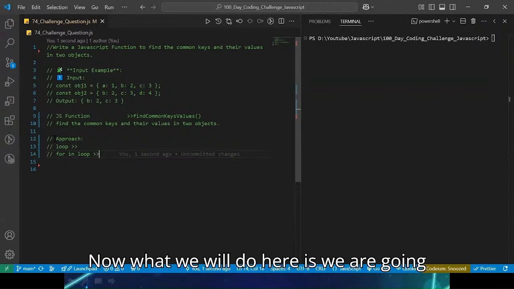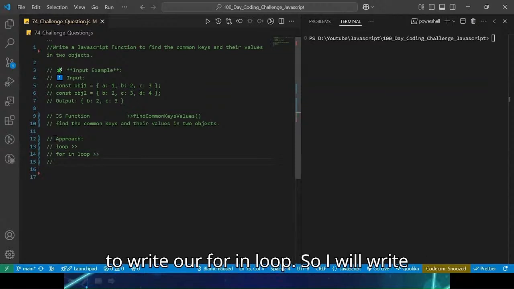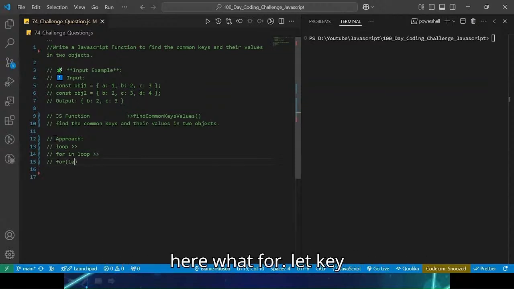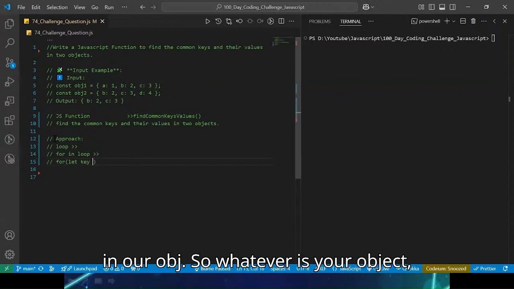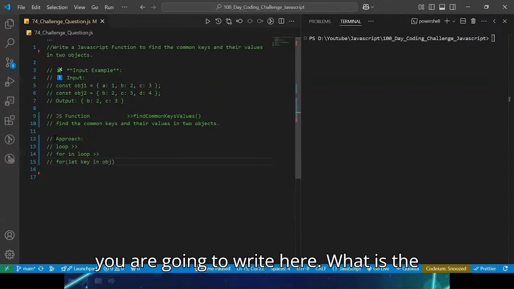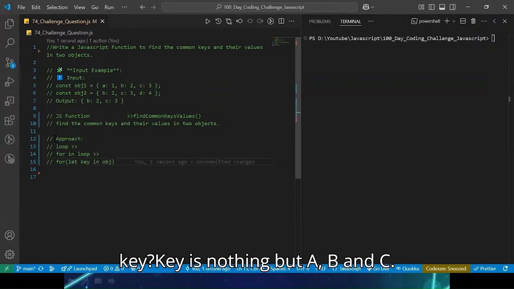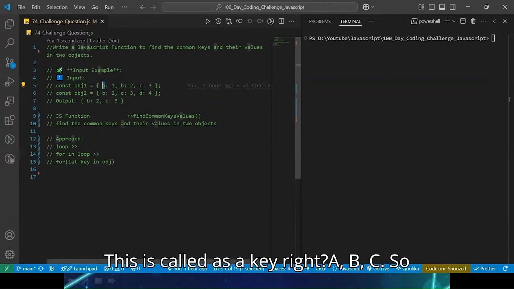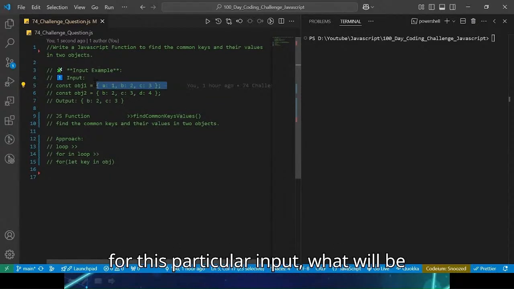Now what we will do here is write our for...in loop. So I will write: for let key in obj. Whatever your object is, you write it here. What is the key? Key is nothing but A, B, and C. This is called a key, right? A, B, C. So for this particular input, what will be the key?